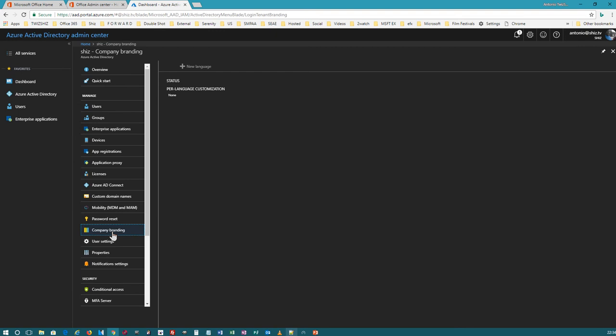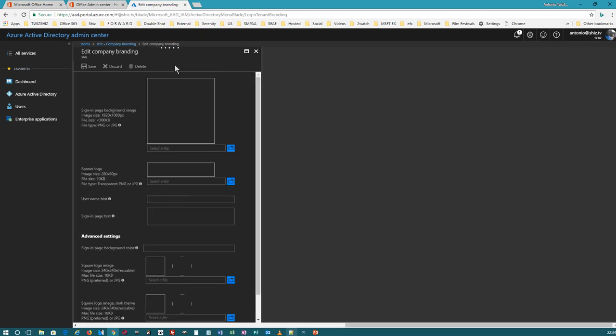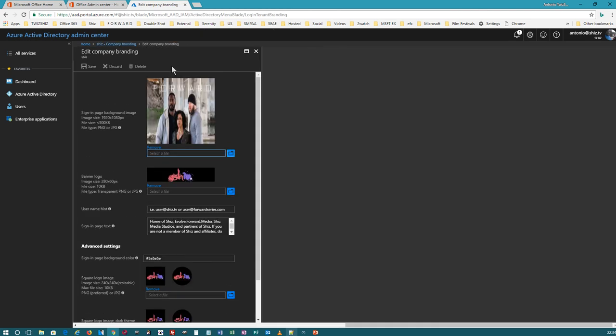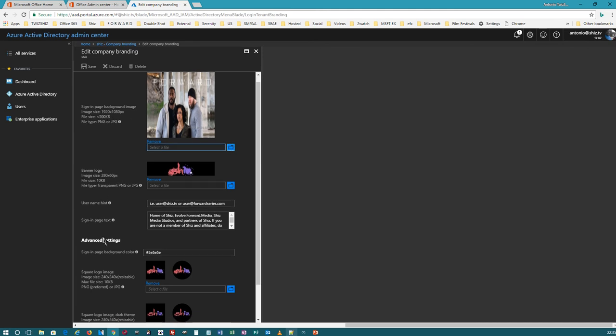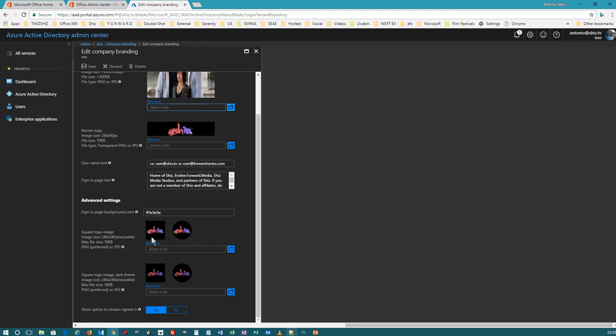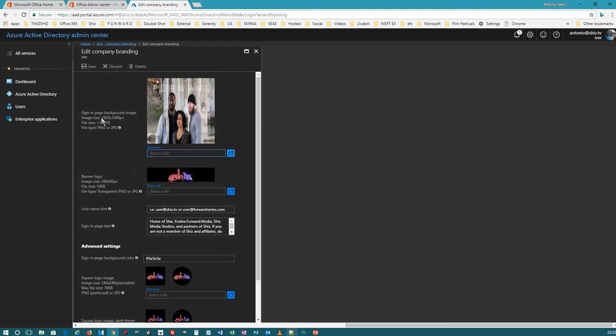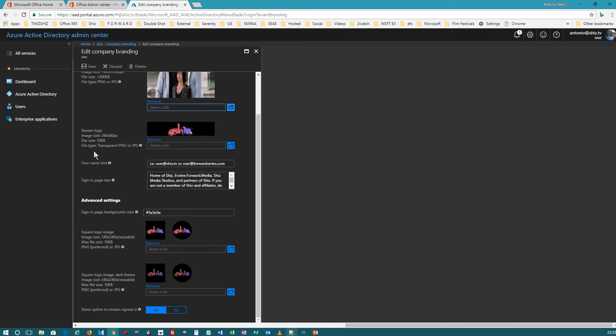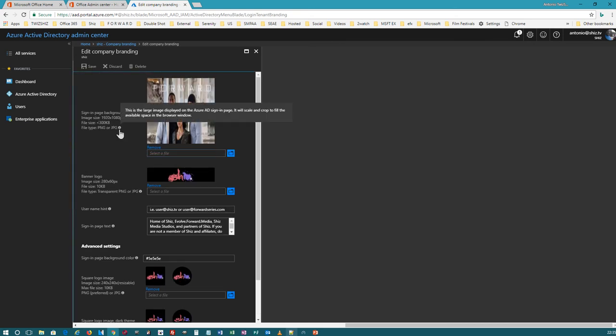So let's talk about company branding. And then you want to click on edit. All right, so after you click on edit, it tells you what size that you need for each of your graphics. And you want to pay attention to this because when you develop your graphics, or if you have a graphic designer, make sure you give them these specs. Maybe take a screenshot of this page or write it down.